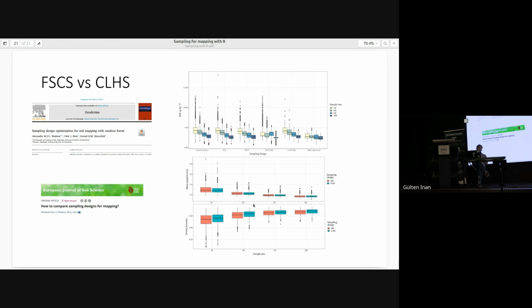We tested the difference between sampling with simple random sampling, completely random, and sampling with conditioned Latin hypercube. And we actually found that there is not a really clear improvement when you sample with conditioned Latin hypercube compared to just taking observations randomly. There is a similar amount of variability in the outcome, and this is because in conditioned Latin hypercube sampling, you also have a random element. So there is randomness involved if you repeat the sampling design.